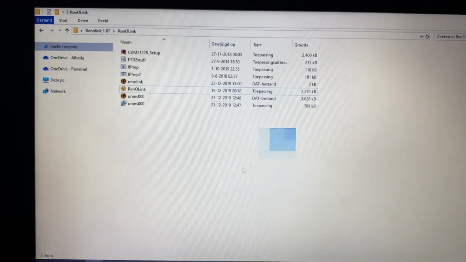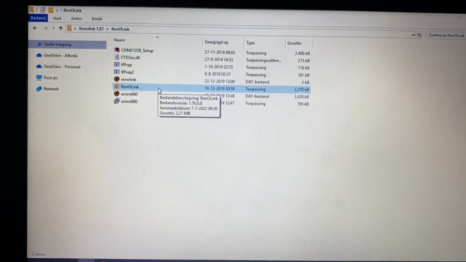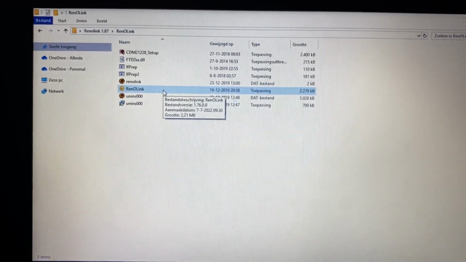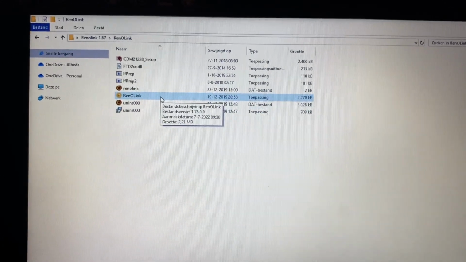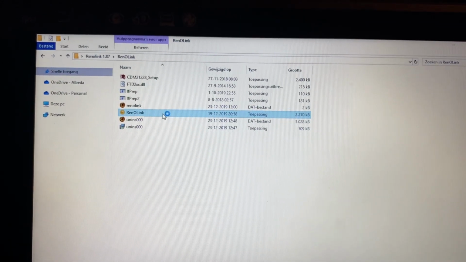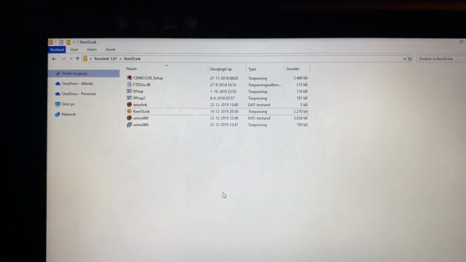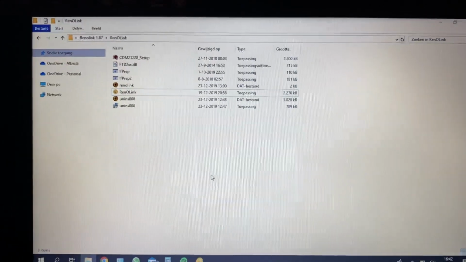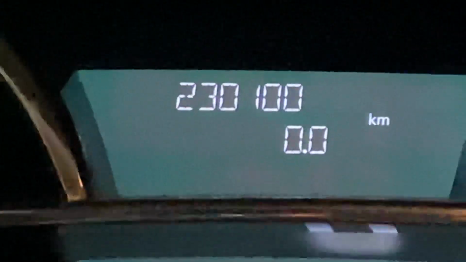Hey guys, in this video I'm gonna show you how you can change your kilometers with Renolink 1.87. First you're gonna open this program and I'm gonna show you the before and the after. The before kilometers is this right now.